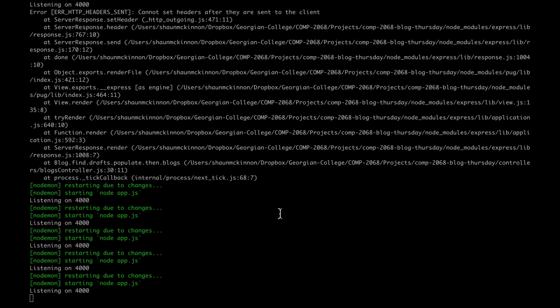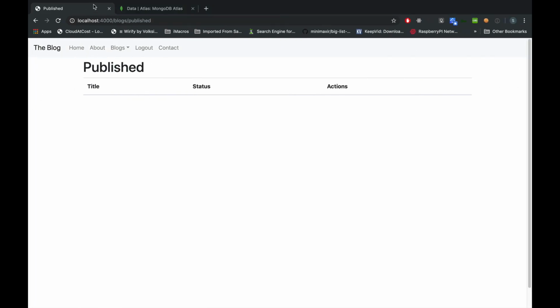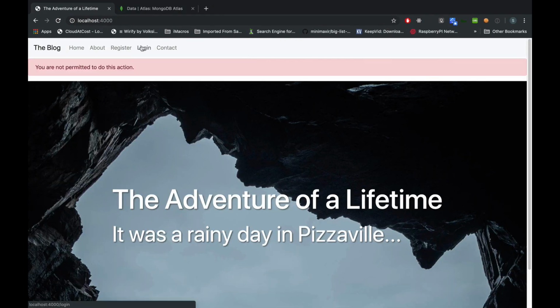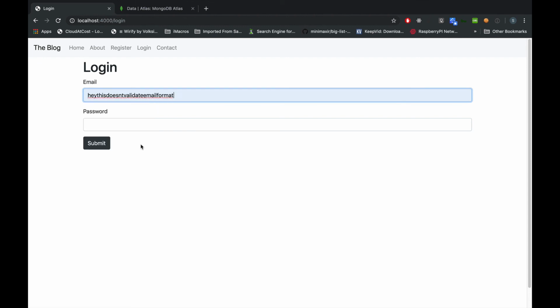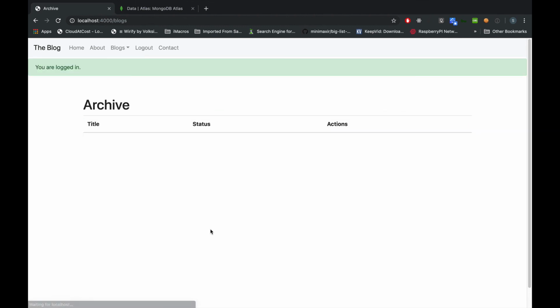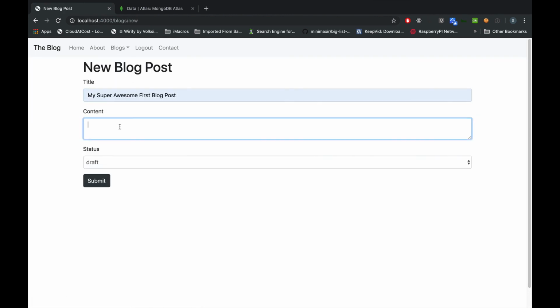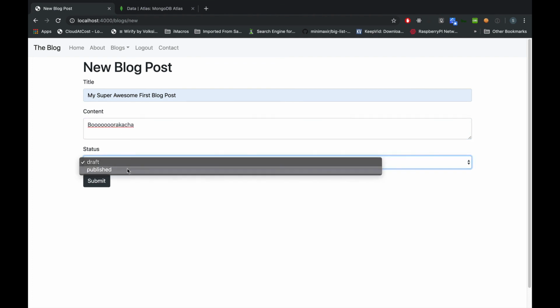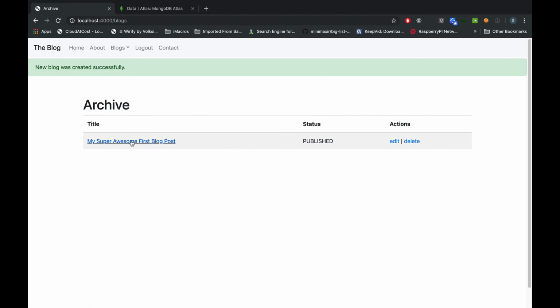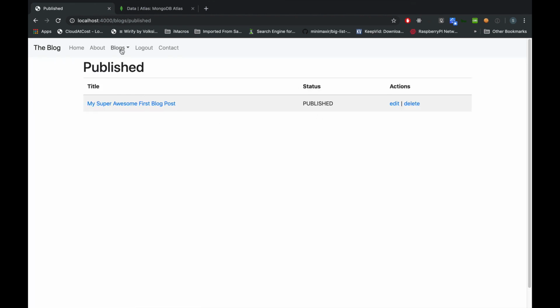So let's navigate back over to our browser. Refresh, probably logged out. Let's log in. ASDF. There we go. Need to create a new blog. New blog. My super awesome first blog. Let's make it published. Hit submit. There you go. Now under my archive, I have that, and I should be able to go to published. Yep, there it is. And I should be able to go to drafts, and it should not appear because it's not a draft. Let's go back to publish.